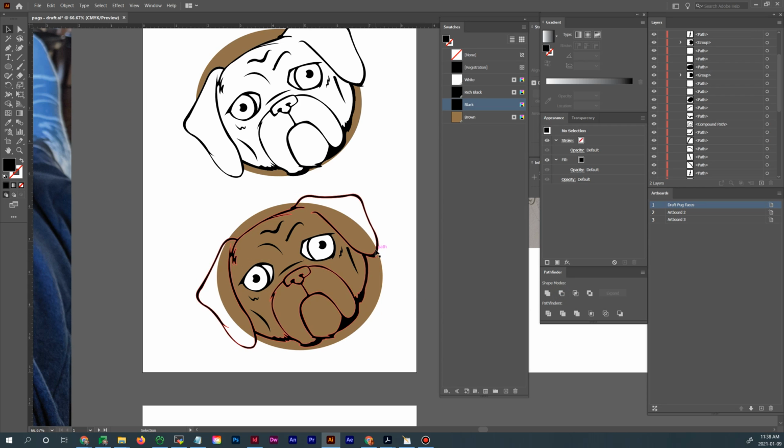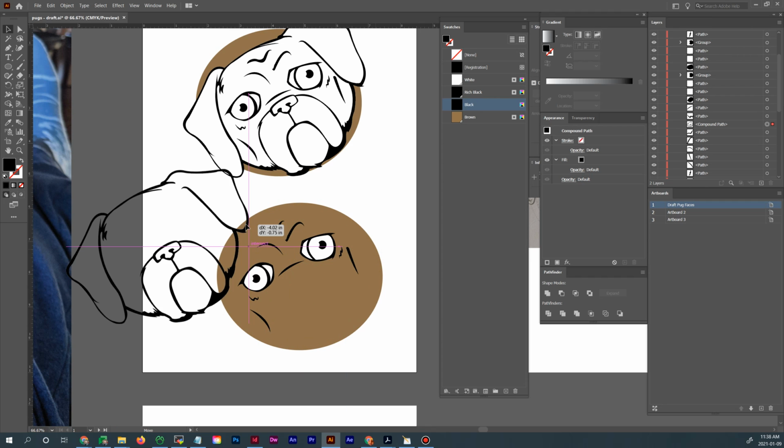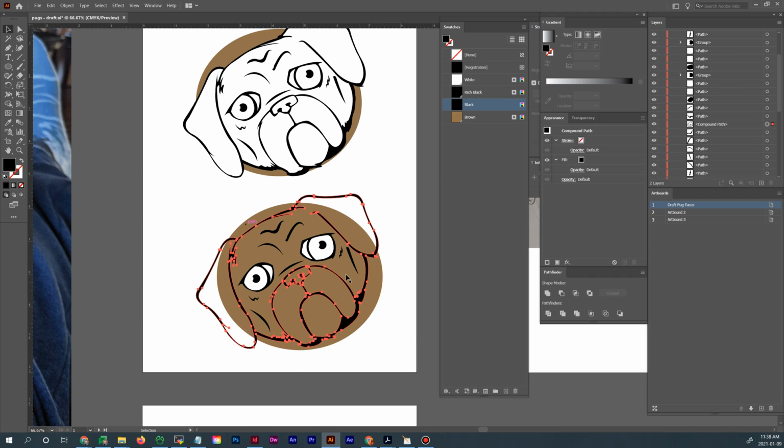So that gives me now this shape that's one unified, complete shape. It's kind of like grouping but a little different, because now whatever I put in behind I can see through, which is kind of what I want. With these types of graphics, I like to take everything that's black and make it into one complete contiguous compound shape. So these eyes are the same thing.